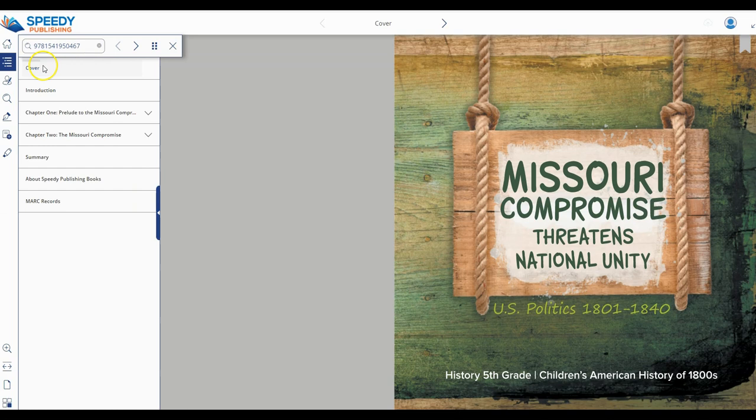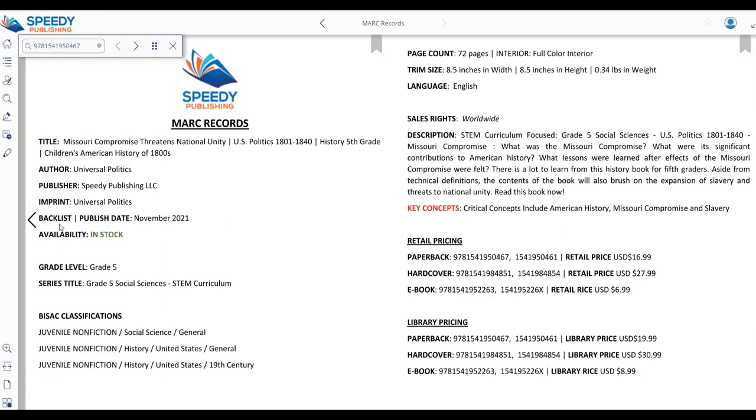On the left-hand side, you're going to be able to see the table of contents. We've got our cover, our introduction, our different chapters and sub-chapters, all the notes on slavery, our summary, and of course our MARC records here, which are very, very important. The MARC records will tell you the publication date of the title, the BISAC classifications, the number of pages, the sales rights, and the key and critical concepts. It also gives you the paperback ISBN, the hardcover ISBN, and the ebook ISBN. As you get further into it, we'll talk a little bit more about that.